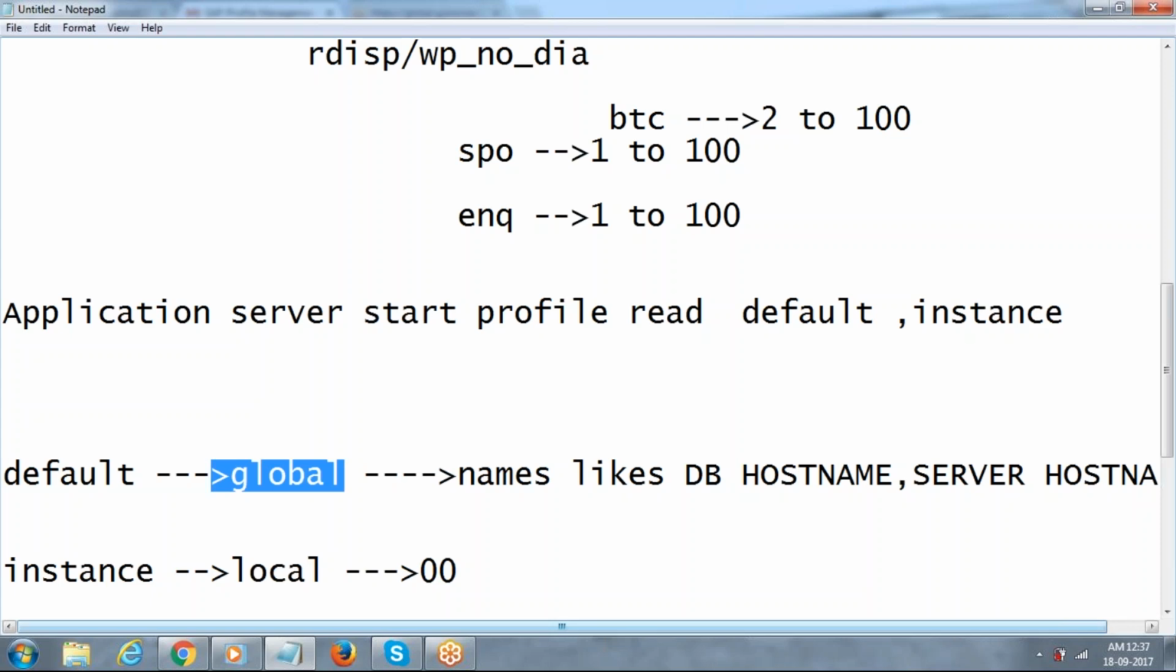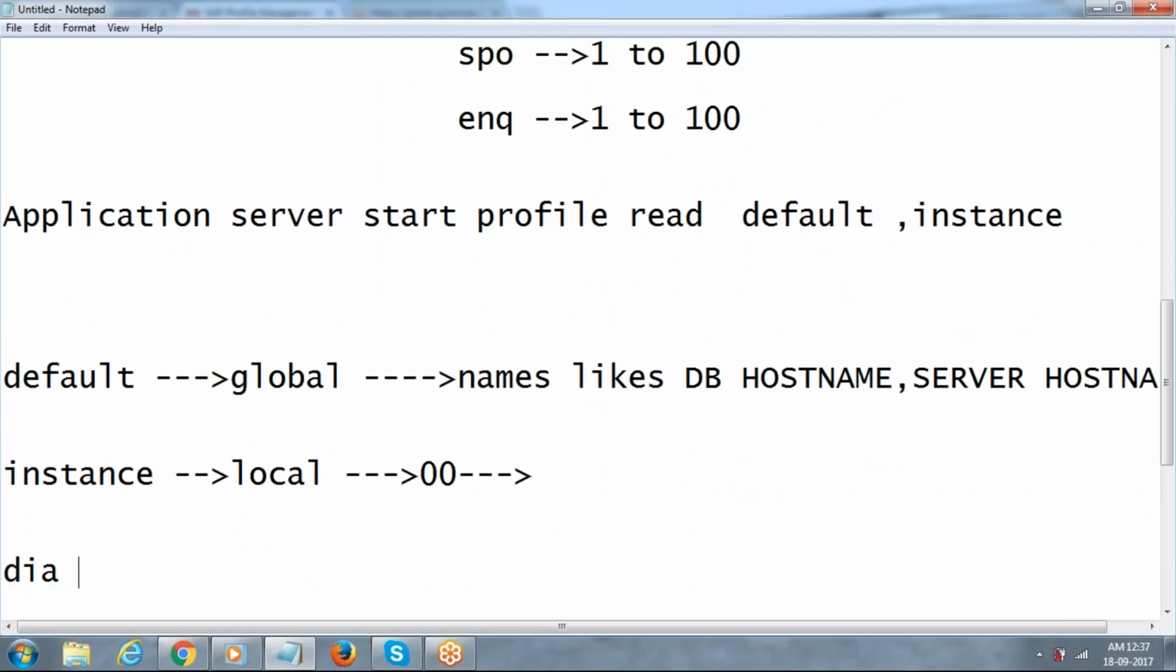Suppose I select a particular instance, so I select the instance profile. If you make any changes, they affect only that particular instance. For example, suppose I want to set the dialog work process. Each and every instance will have dialog work processes, so I want to select only particular servers. Now, how to make changes, where we make the changes, and what the exact meaning of a parameter is, we'll start as a practical.